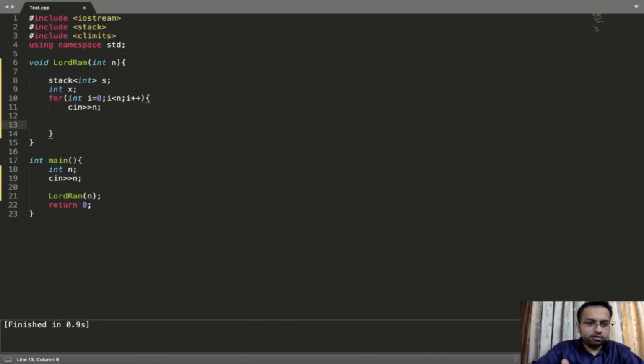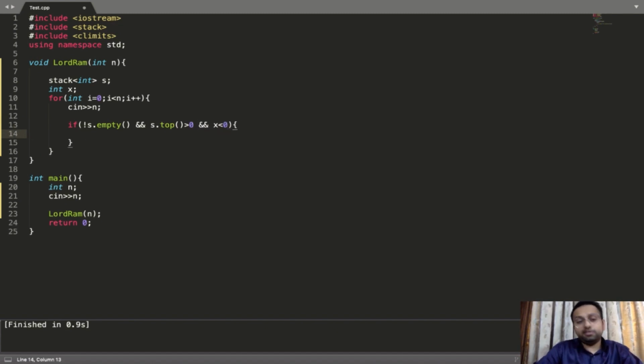So what happens? We have two cases, right? If not s.empty(), so if the stack is not empty and s.top(), the stack top, is greater than 0, and the x value that we have is less than 0, in this case collision will take place. Right? So arrows will collide. I can write a comment: arrows will collide.